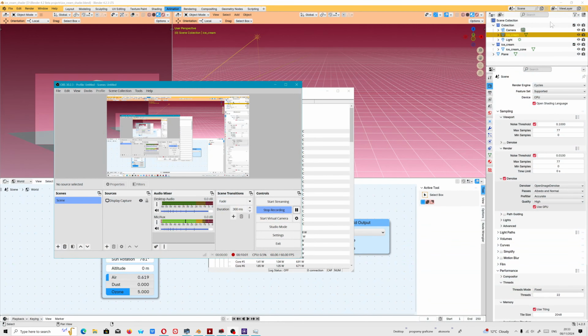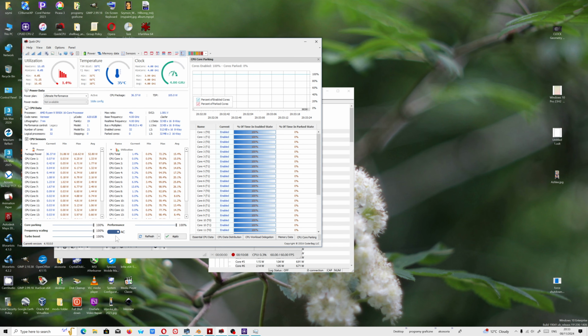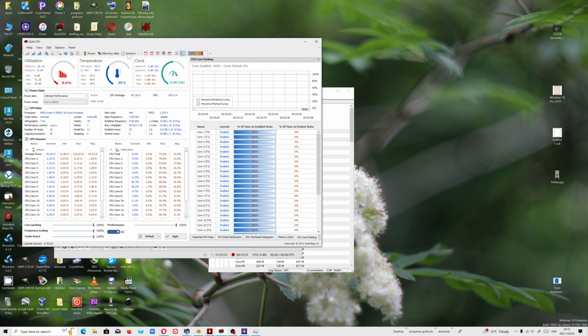Okay, I just have to close this window and I have to show you. Make sure you use the option core parking so you can unlock all the cores, and you have got some other settings in Quick CPU, and this program is free of charge. Maybe they released an update. I just have to check. Also, this has got sensors so you can monitor your temperature as well.